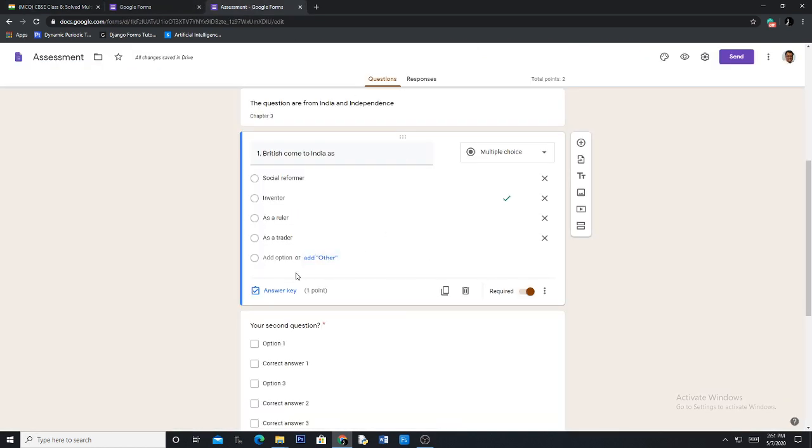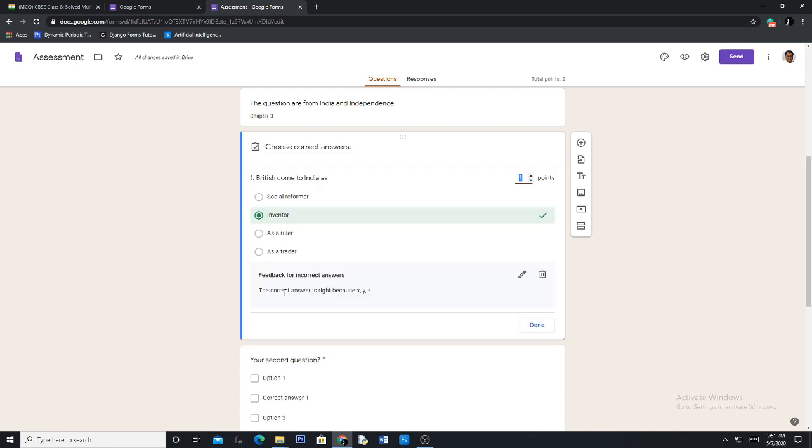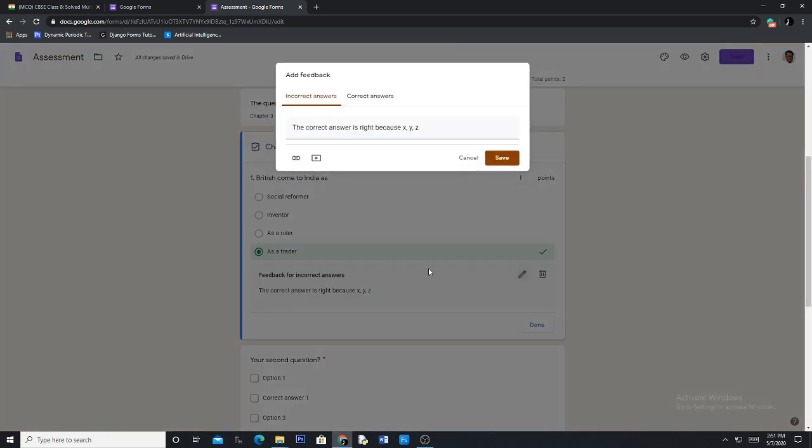So how do I do it? I go to my answer key, and from here I can select which is correct. I say as a trader, this is correct, and I deselect this. And see, this is 1 point. You can increase the points. Points means marks. Even you can write feedback for incorrect answers, you can say whatever you want. You may say that incorrect answers.